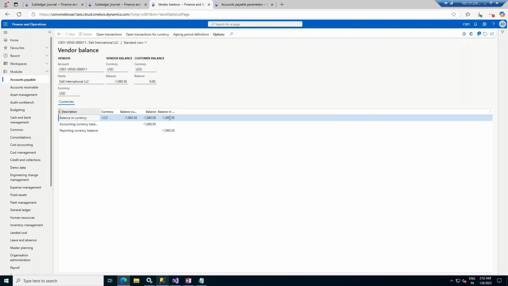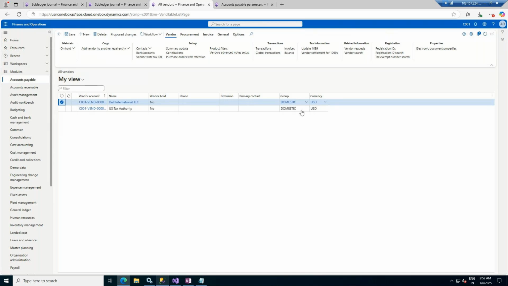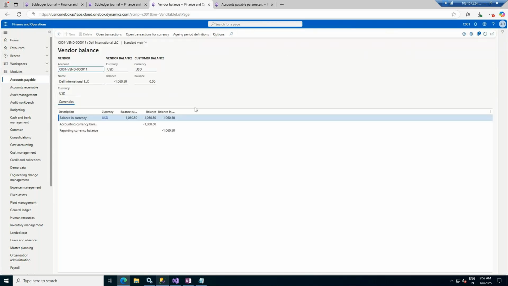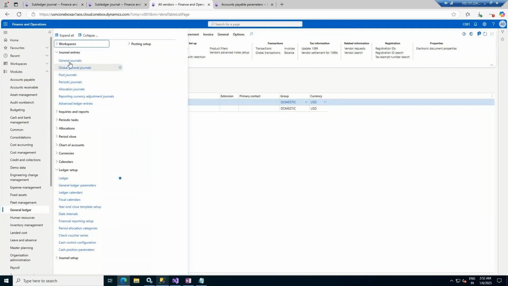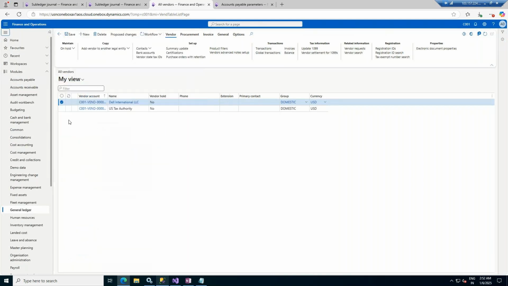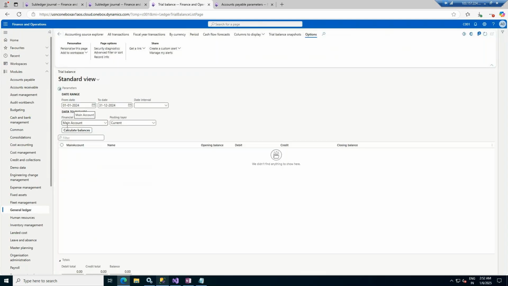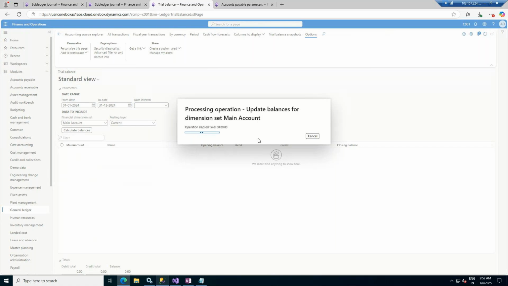As you proceed further and create another purchase order, this balance will increase. And if you check the trial balance, go to the general ledger, go to inquiries and reports, go to the trial balance. There you will calculate the balance from here, and you will find that the invoicing is now created.